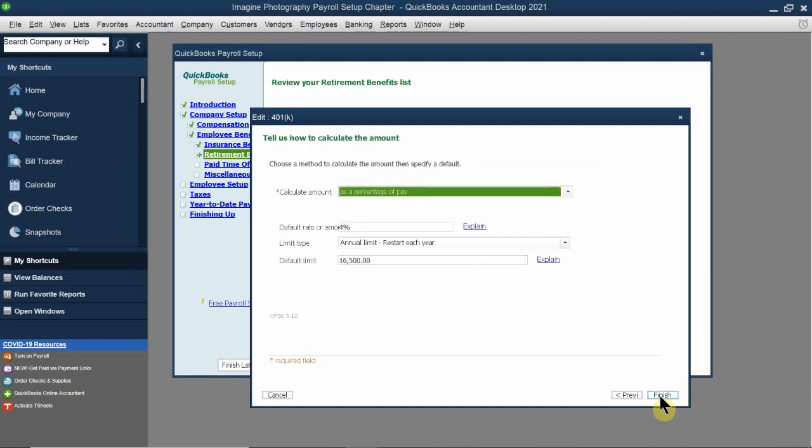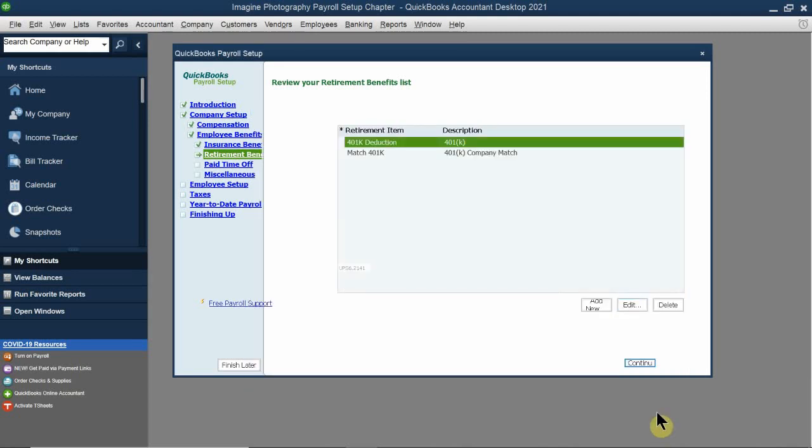Okay, so once again, this is the employee. The employee can put in up to 4% of their paycheck, and it's going to restart every year, and they can go up to the maximum amount of $16,500. Right? And I can go ahead and click next. So now everything looks good. Everything is done. Everything's set up. So now I can go ahead and click on next.